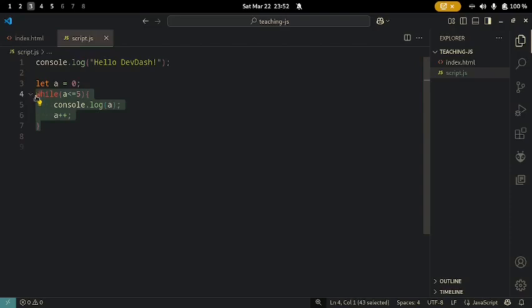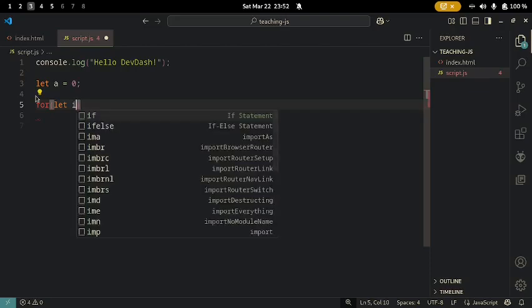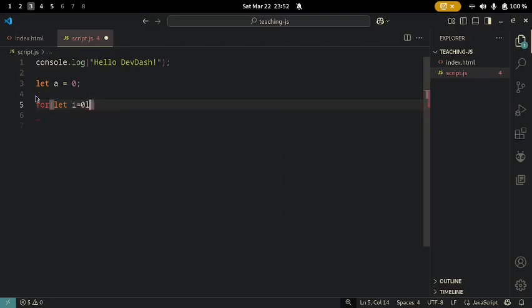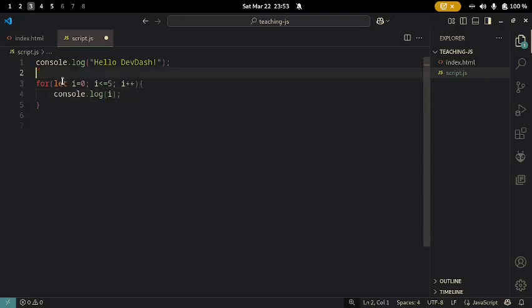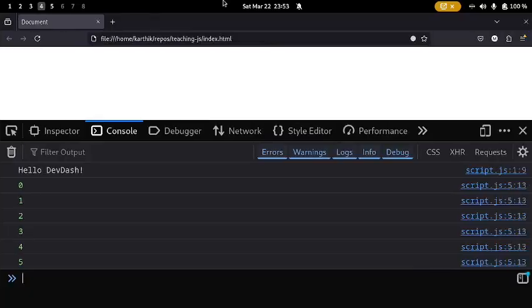The similar logic can be written in a for loop as well. So if we just remove this, we can write for let i equal to 0, i less than or equal to 5, i plus plus, console.log i. And actually we don't need this a here because we are declaring it in the for loop itself. Okay. And now if we print this, again we get the same output.